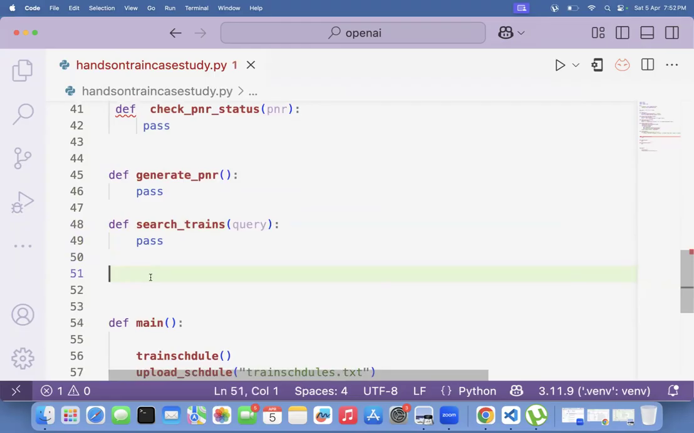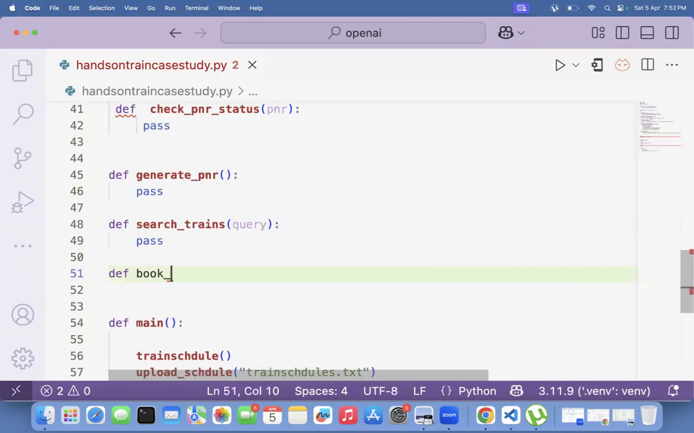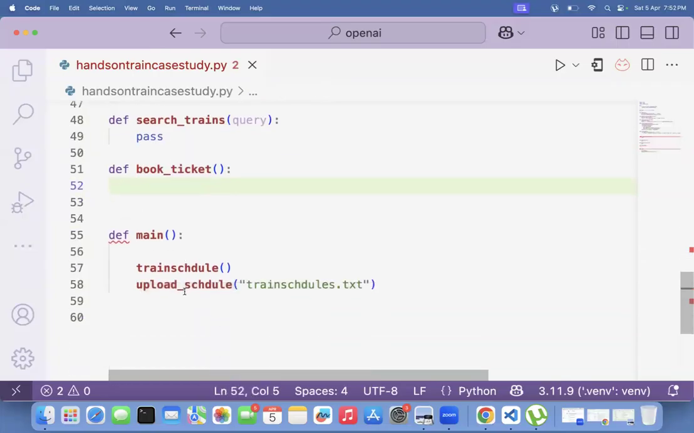Now tell me one thing, guys. I'll make it very interesting for you. Everybody should be along with me, following me. Everybody understood embedding, text extracting, chunk, upload schedule. That we also understood. Next, the main part is book ticket. Now first I'll write down one function called book ticket. Book ticket is something I'm writing now. Now I'll explain this.